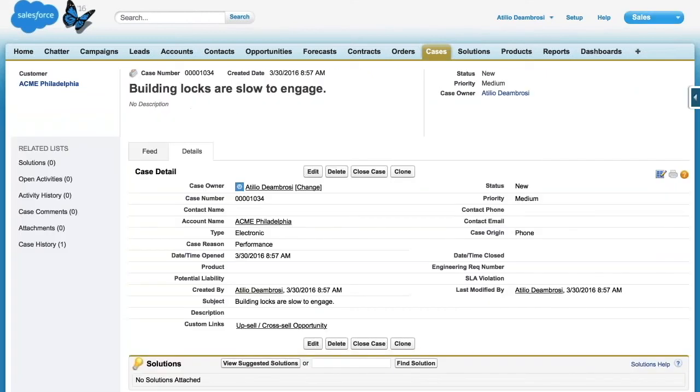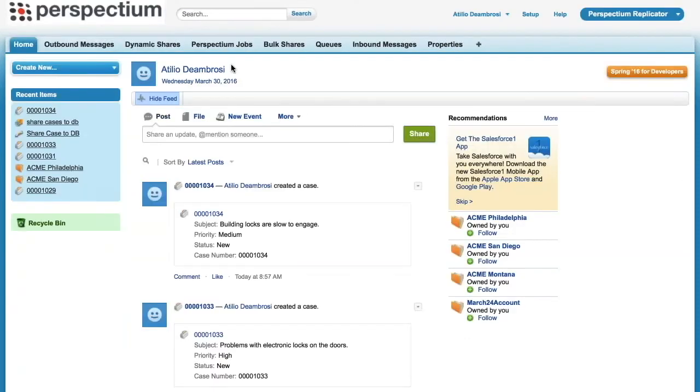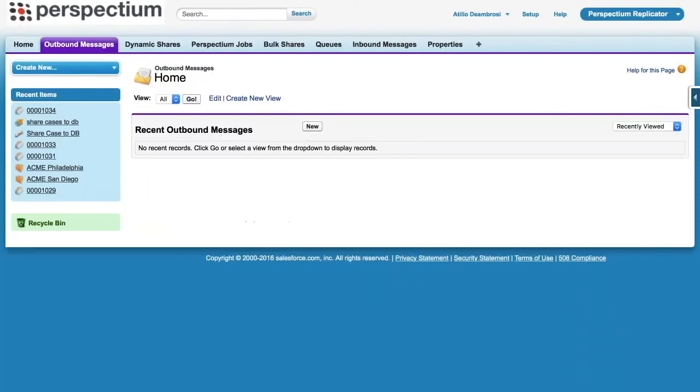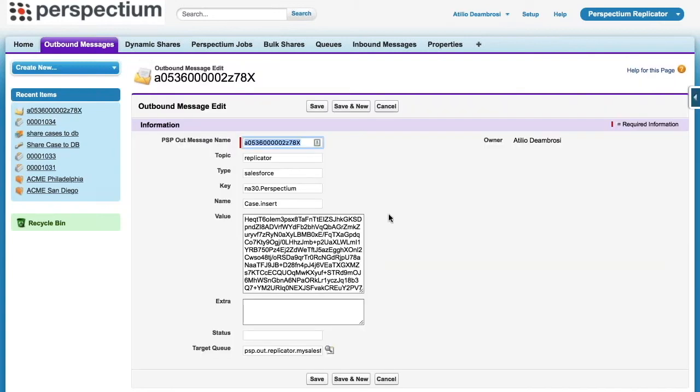When I click on that, Perspectium Replicator does a few things. It finds that dynamic share, and what it does is it creates an outbound message. And here we have an outbound message that's been created. What this outbound message does is take the value of that case record and encrypt it, and this is what it looks like. This is what's going to be sent to the message broker service.